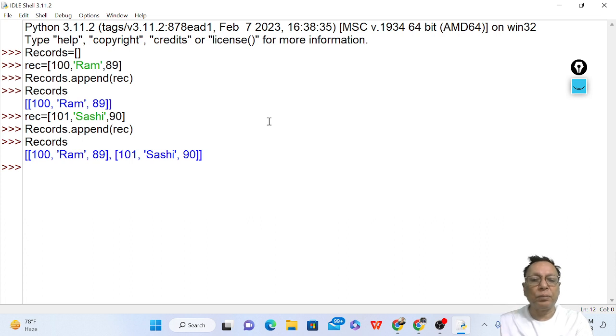There's one list, and the one list is having two different lists inside it. So this is called a list of lists. If you remember, every element in the list is indexed. Over here in the outer list there are two elements, number one and number two. So the index of the first list is 0, and the index of the second list is 1. If I print records[1], it will give you 101, Shashi and 90. So this is the second record.